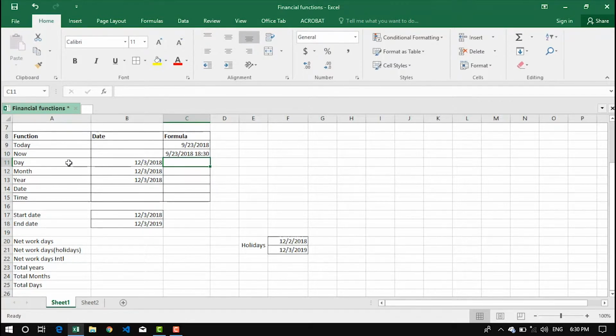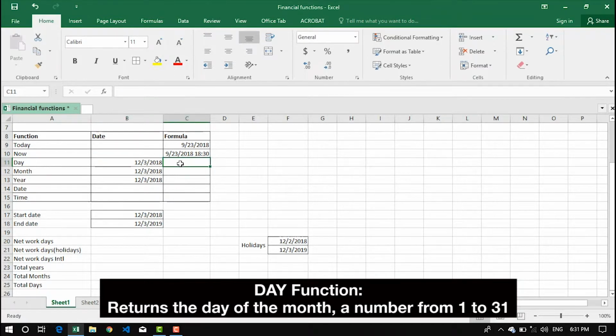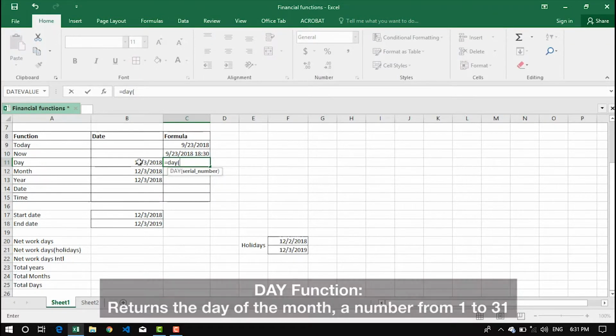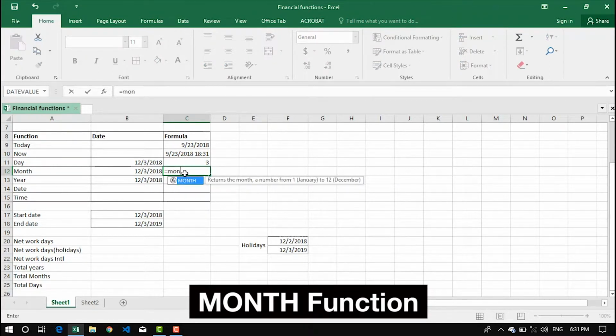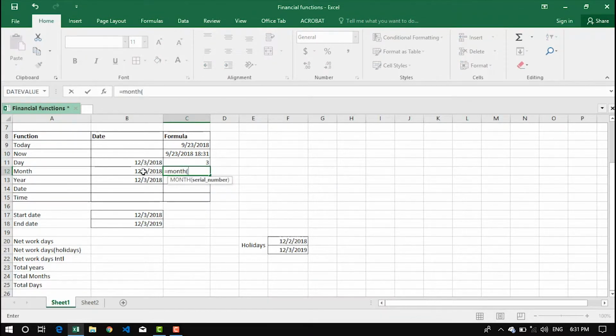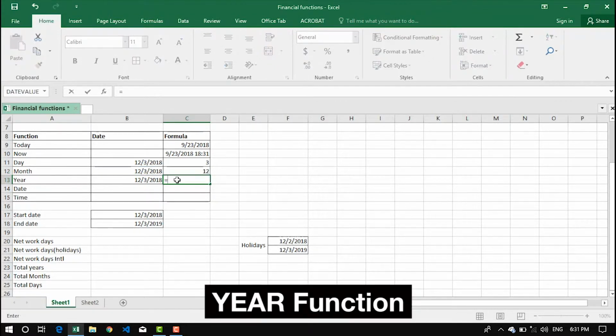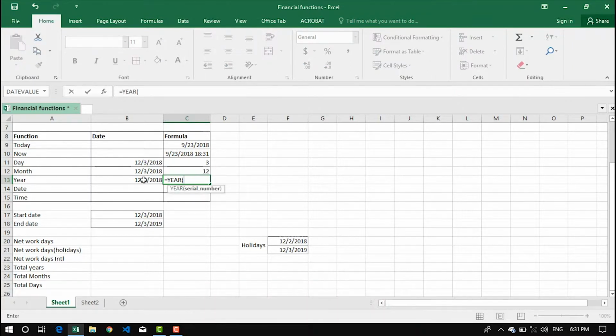And we have other functions: DAY, MONTH, and YEAR. So you have a date, and if you want to display just the day number of the date, use the DAY function. Equals DAY, open parenthesis, select the date, and you've got the day. Day is 3, and we can also do this for the month. Equals MONTH of the date, and the month is 12. Let's do it for the year. Equals YEAR, select the date, and you hit enter, and it tells you the year is 2018.